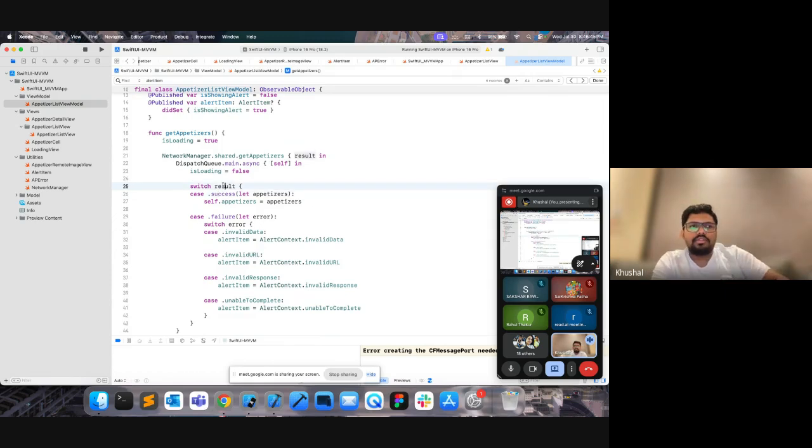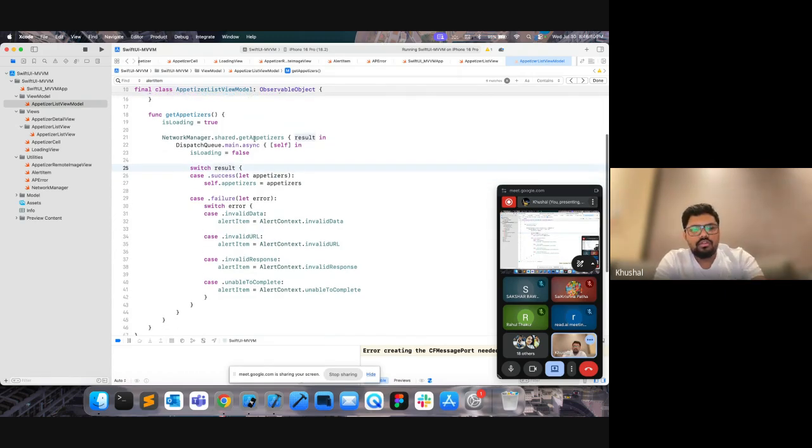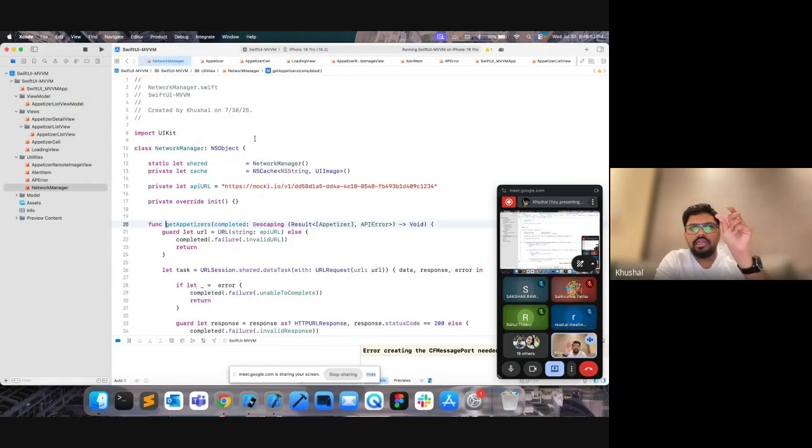So basically, I'm checking whether my result is a success or an error, right? I hope you're already aware of the Result data type, right? We have this Result data type which has two cases, success and error. So if you're getting success, then obviously you're getting your data, which is basically an array of your model type, which is Appetizer here. And if you're getting an error, then you have these cases. Okay, which kind of error it is, right?